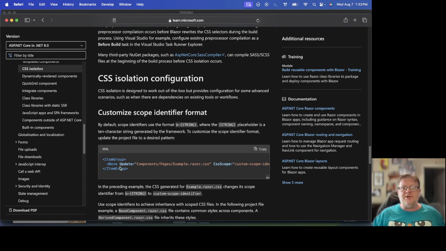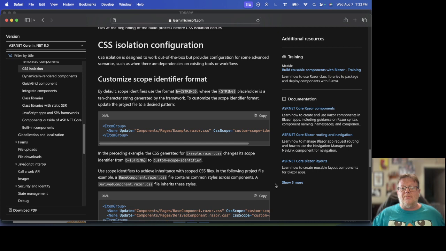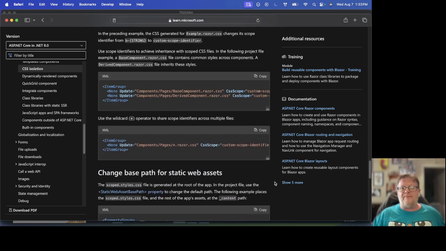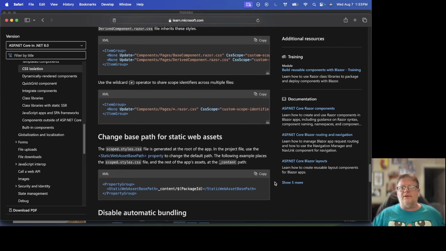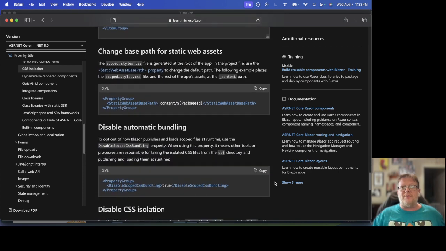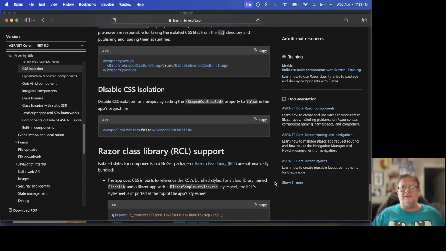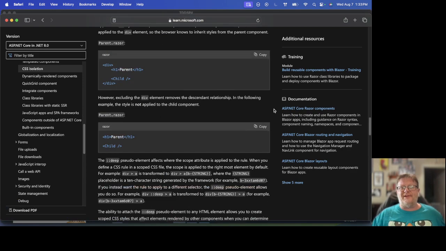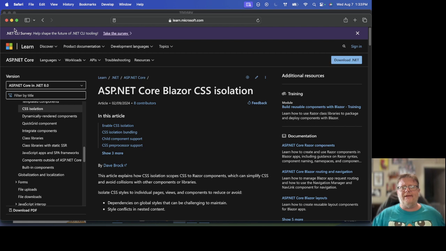Isolation configuration. Custom scope identifier. This component contains common styles across components. There's all that stuff. Change base path for static web assets. Disable isolation. Yeah, I don't love that. I don't love that at all.